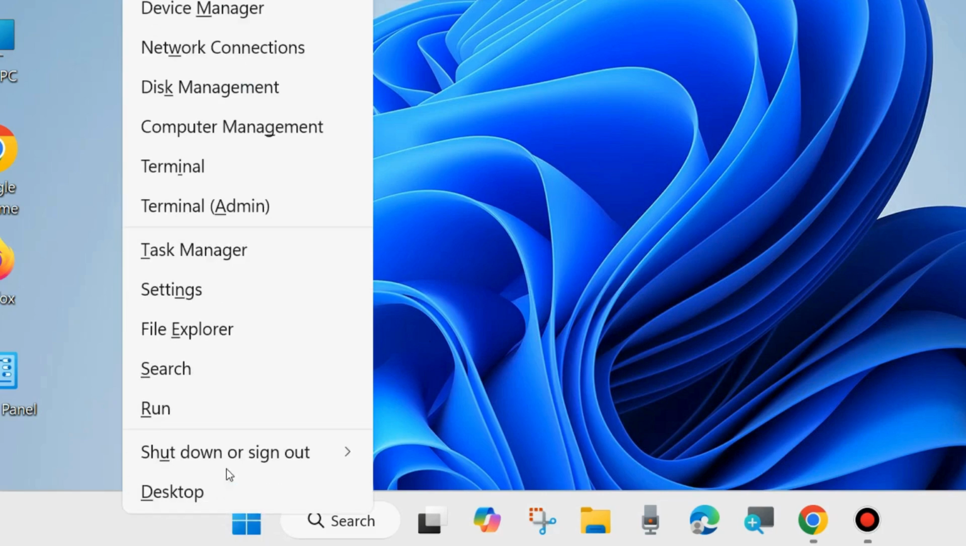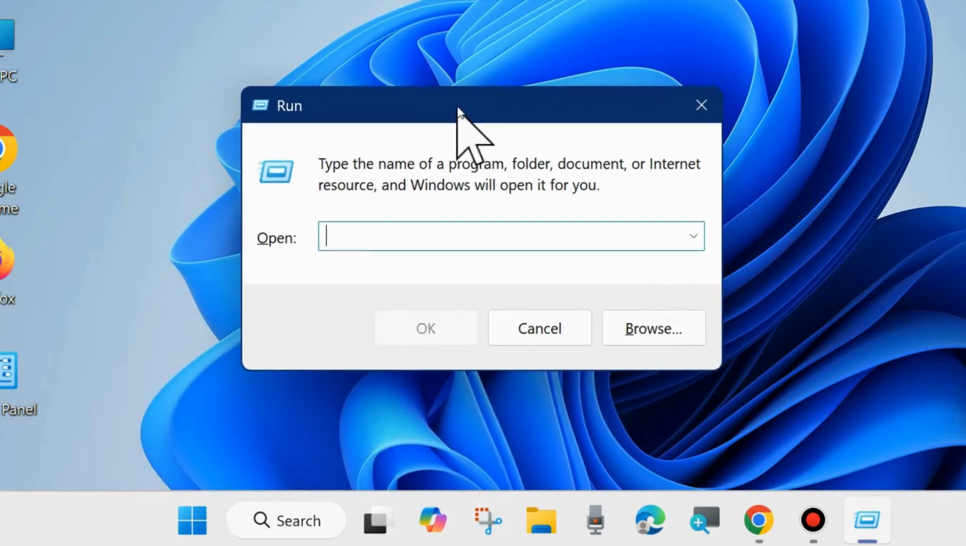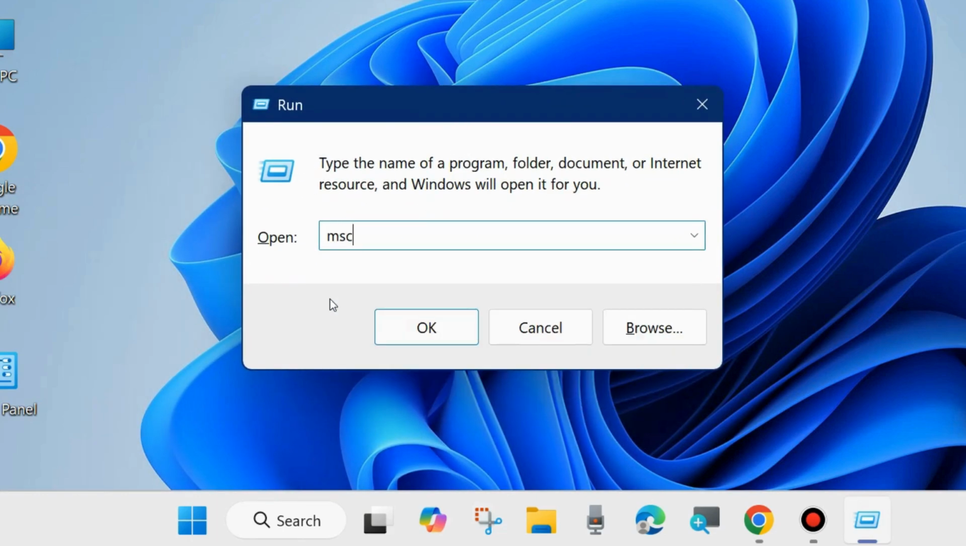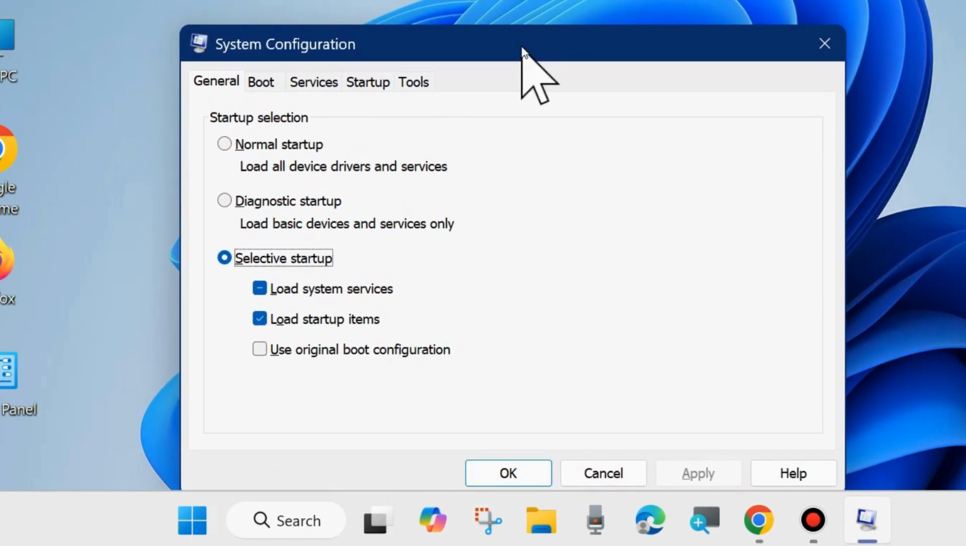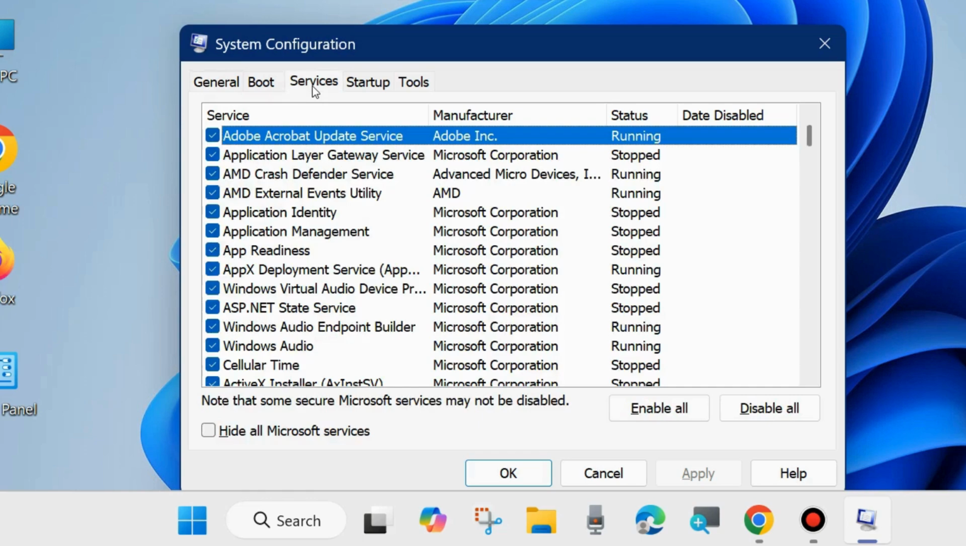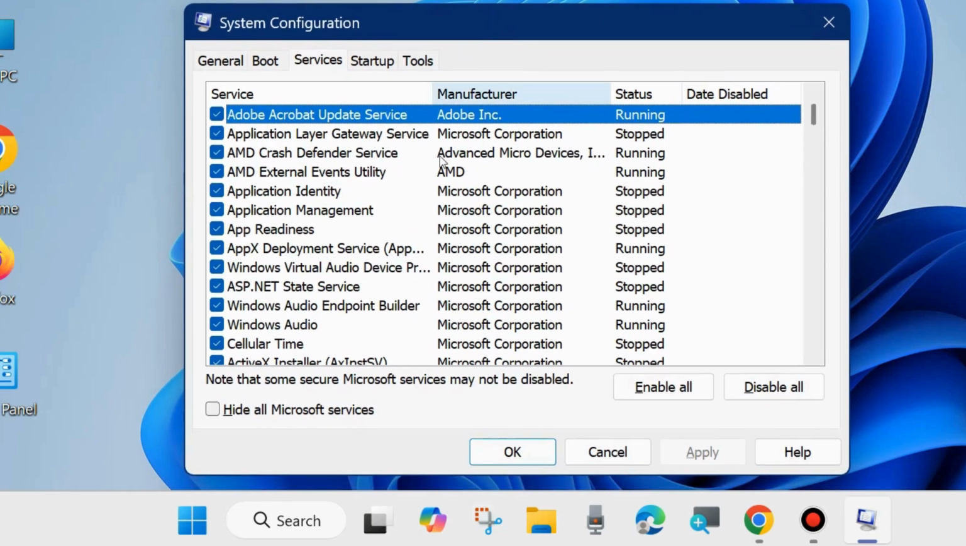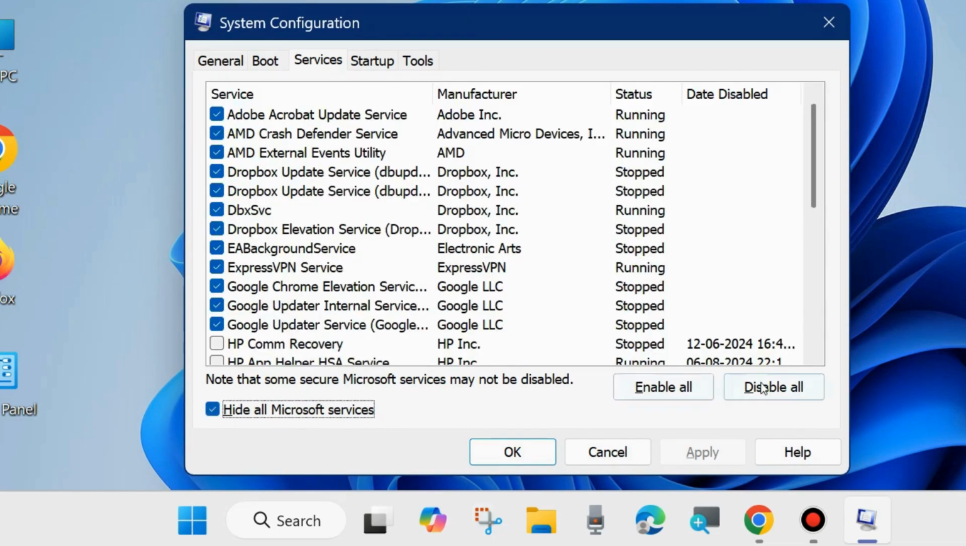The next one is right click on the Start button and choose Run. You may press the Win plus R shortcut key to launch the Run dialog box and here type msconfig. Click on OK. It will open the System Configuration window in your Windows 11 and 10 system. Here from the top menu bar, go to Services. This process is called a clean boot of your system. Check the option Hide all Microsoft services and finally click on Disable all from the bottom right corner.